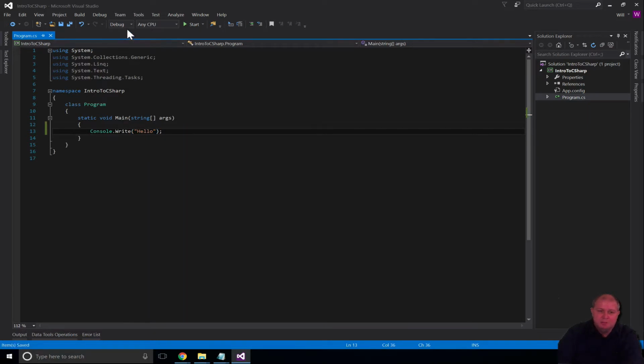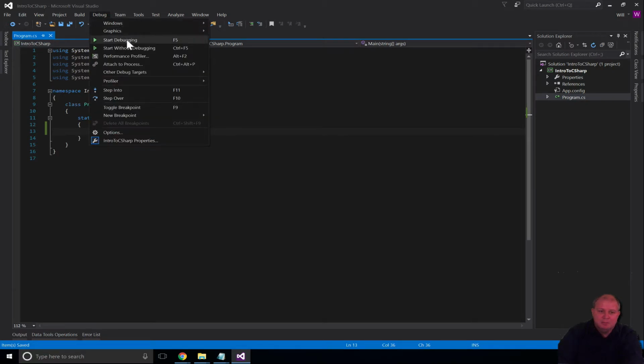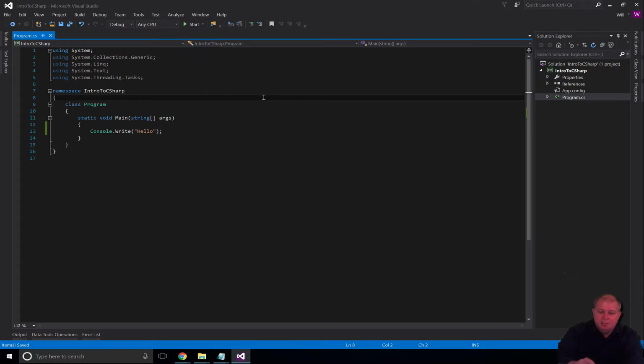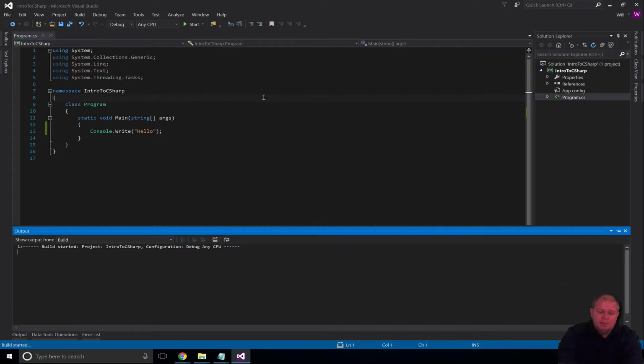Now with this, we can go ahead and run it. You can come up here to Debug, and it says Start with Debugging, Start without Debugging. I love the shortcuts. You'll see the shortcut for debugging is F5, without is Control F5. Let's go ahead and run with debug.